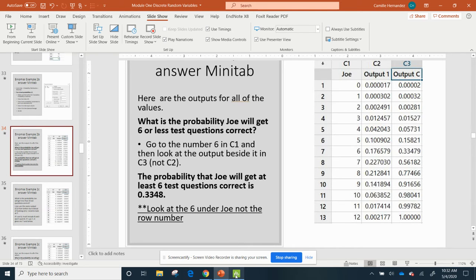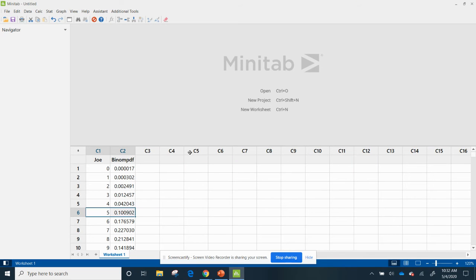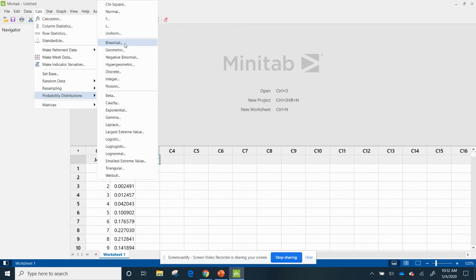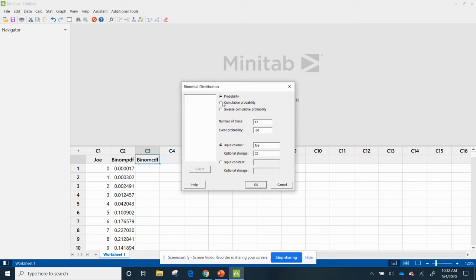Okay, so there's a different way we do this now. Because I want 6 and below, I want to take everything with me. I could do all this, add those up, but that's kind of a pain. I'm going to use something called a binomial CDF. So what I'm going to do is I'm going to go back up to calc, probability, and go to binomial. So now I'm going to do cumulative probability.